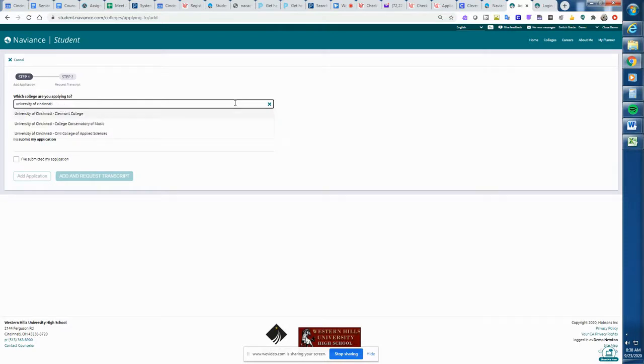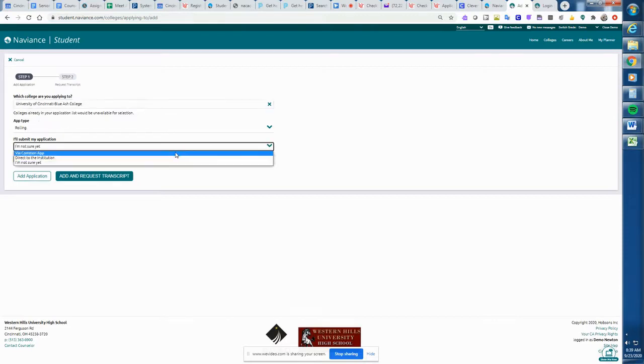Actually, there we go. I just need to type in University of Cincinnati, and it's usually on here. I think because I've used this as an example already, it's not letting me. Oh, there it is. Okay, so just type in Blue Ash and it'll pop up. There we go. Perfect.